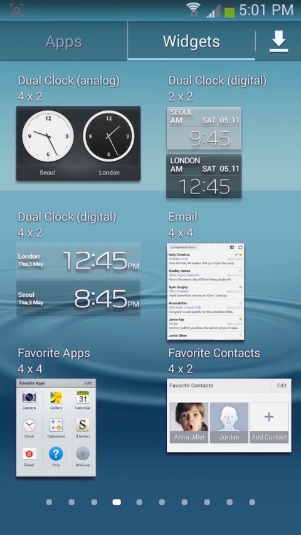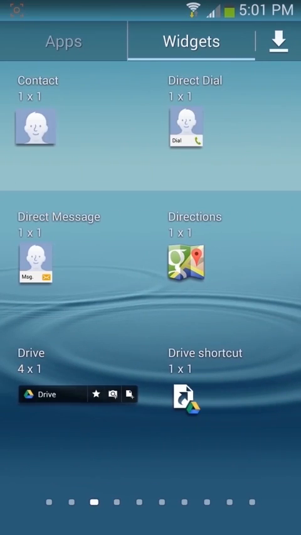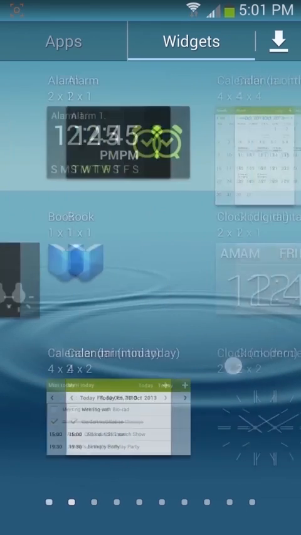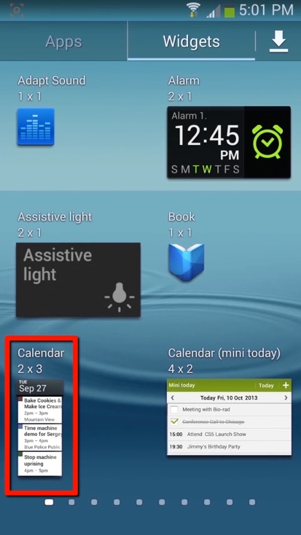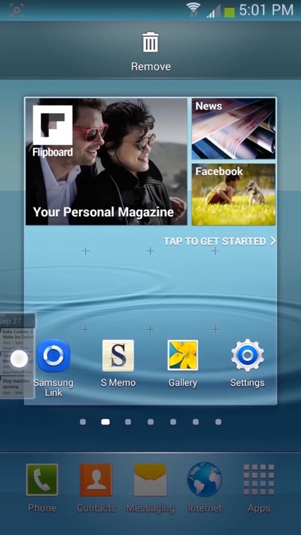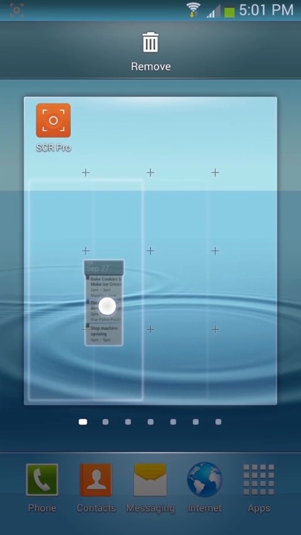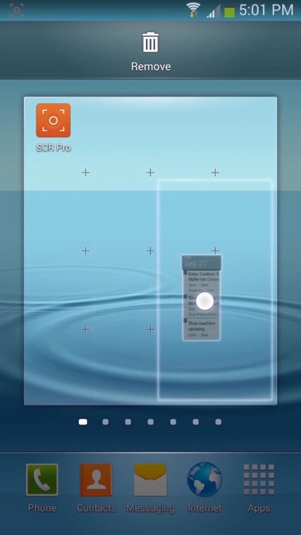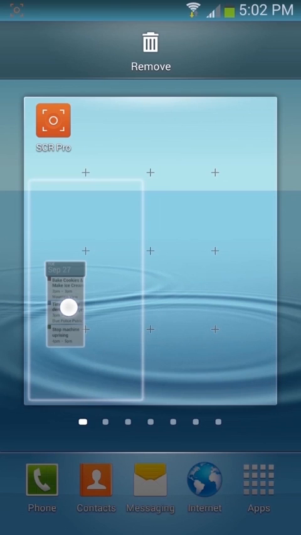Many apps you install will come with widgets to show you the most recent information without having to open the app. We will add the calendar widget just like we added the app shortcut to the home screen before. We touch and hold, then move to a screen, select the correct location, and then release.